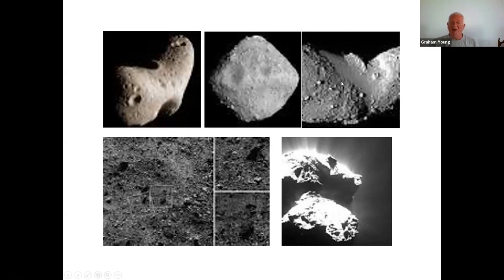And here we have Itokawa, which was visited by the Japanese spacecraft. And it's just a pile of rubble. It's just a rubble pile. It's just a few hundred meters across. Very, very small indeed. Also, recently, an asteroid called Bennu has been visited and looked at up close. And this is a very, very close-up view of Bennu, and you can see there's grains on the surface.